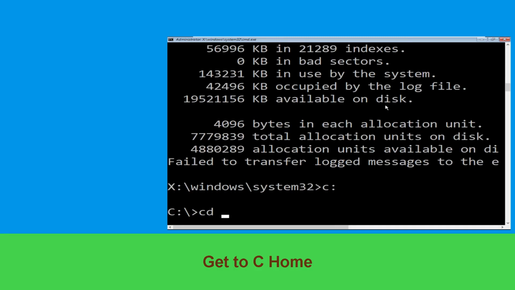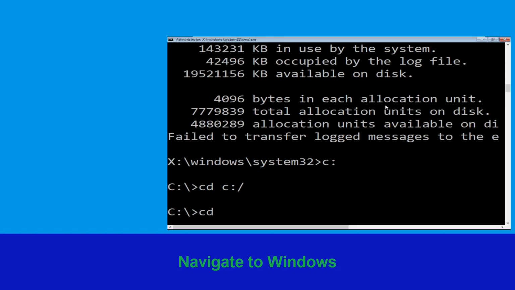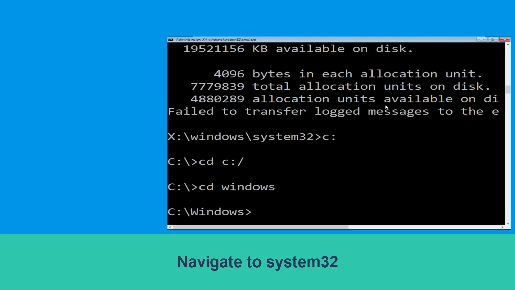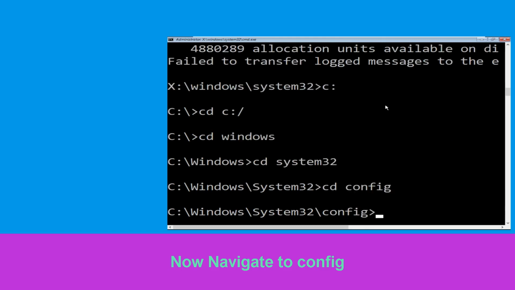Now we need to type cd space c:/ and hit enter to execute. Type cd space Windows and simply hit enter to execute the command. Now type cd system32 and hit enter. Now type cd space config and simply press enter to execute this command.